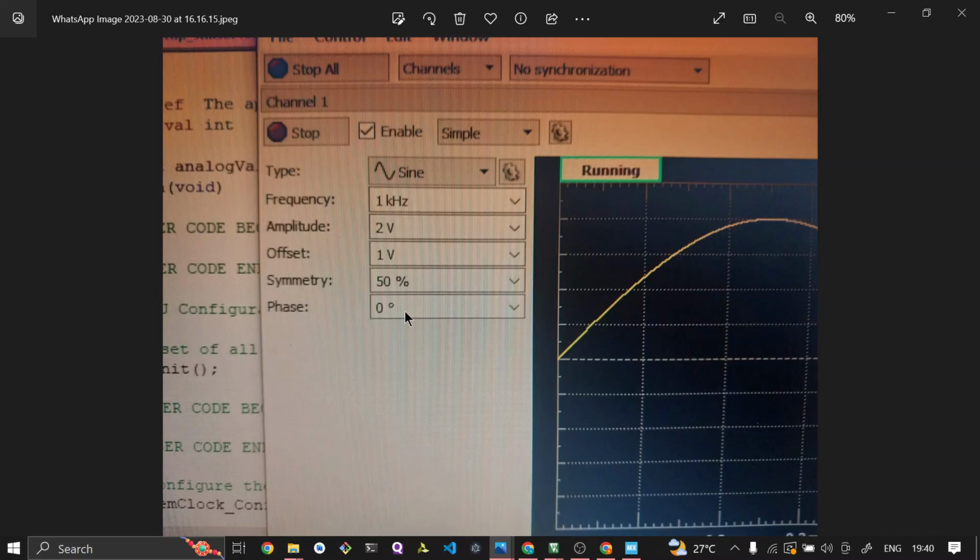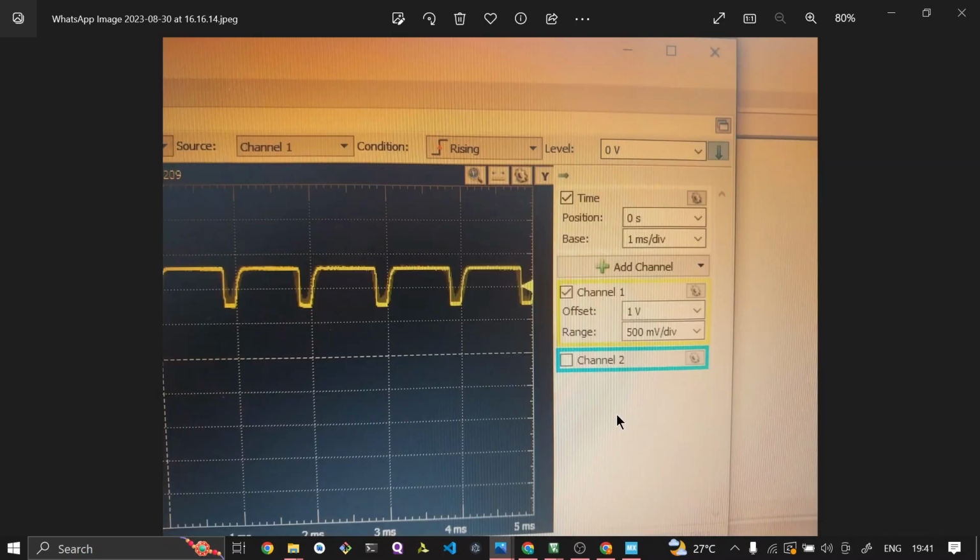After doing this, move on to the scope for your channel 1. The configuration will be as shown. In your scope, uncheck channel 2 and check channel 1 and keep the settings as shown here. Keep the offset as 1 volt, the range as 5 millivolts per division, position as 0 seconds and 1 millisecond per division. You can change these settings as per your requirements and visibility. After doing this, we'll move on to the main experiment.